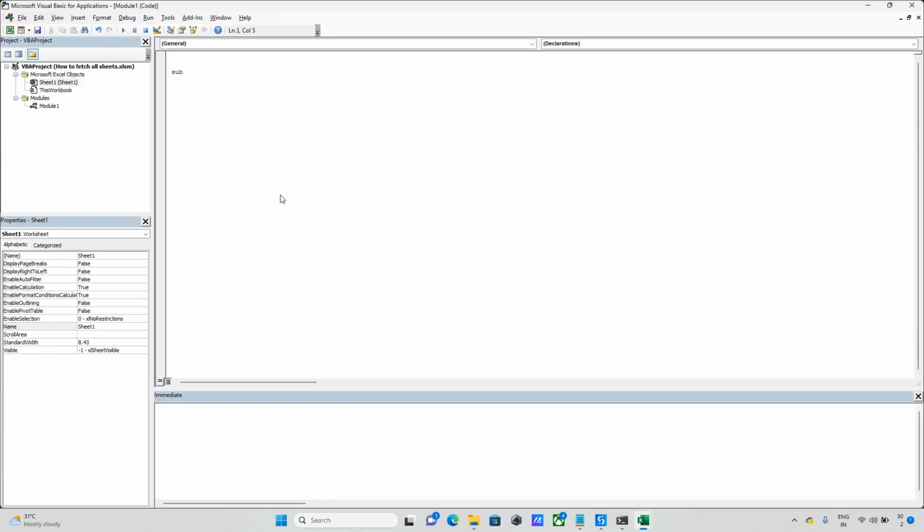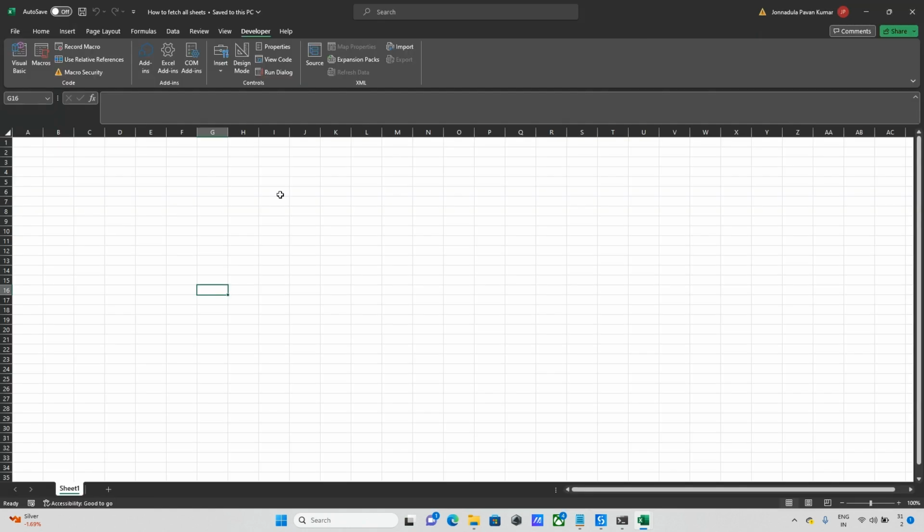Sub is the procedure which we need to give, and I'm giving the name FetchAllSheets. Once it's done, End Sub will come automatically. So this is a procedure. Now, what I want is to fetch these sheets.